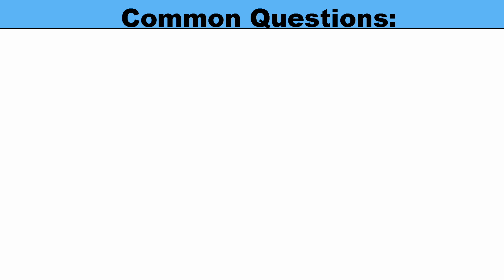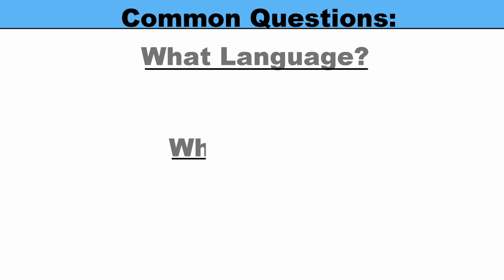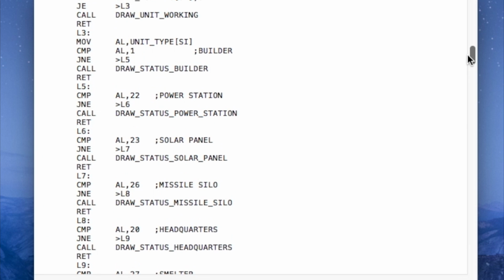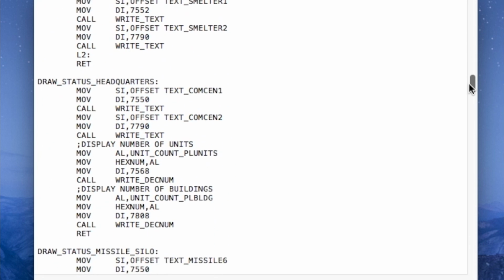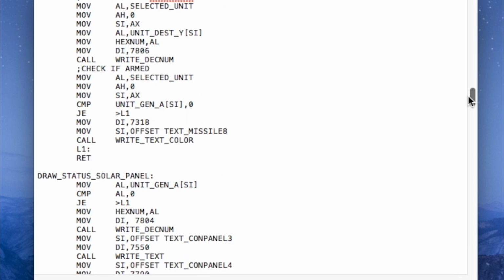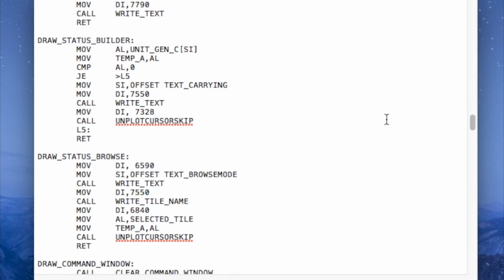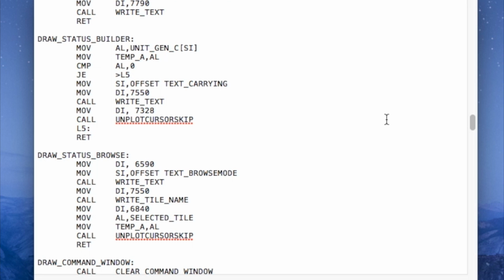And one of the most common questions I get is people wanting to know what language I'm coding it in and what tools I'm using. So to answer the first big question, even though I've mentioned it before, I'm coding directly in 8088 assembly language. So this is what the source code looks like. And I get a lot of people asking why I'm not coding it in BASIC or C or some high-level language. And the bottom line is I need the speed and efficiency to make this work on low-end MS-DOS machines.